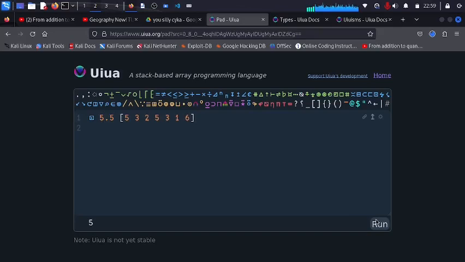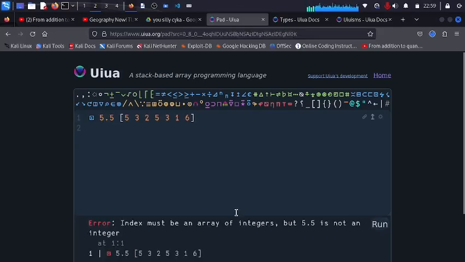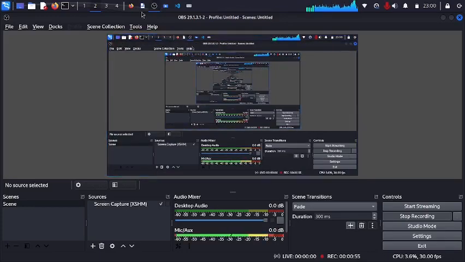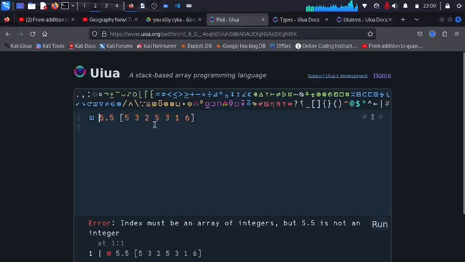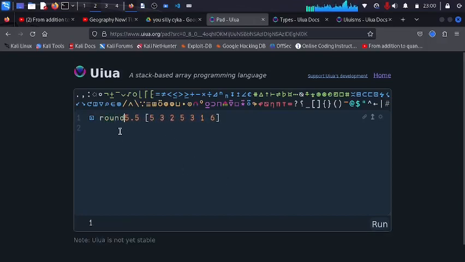But if we say pick 5.5 or something, it's going to say it must be an array of integers, not anything else. So if you want this to work, you have to convert it into a whole number by using either floor, round, or what was it? Ceiling.